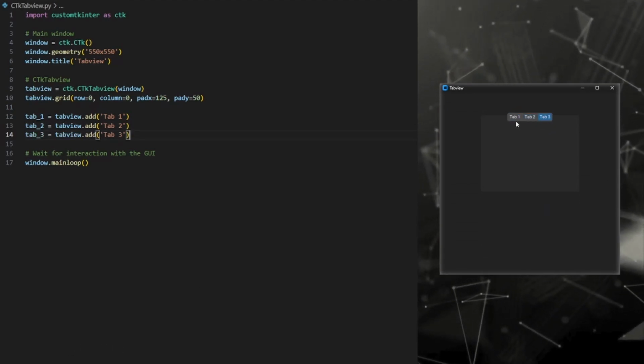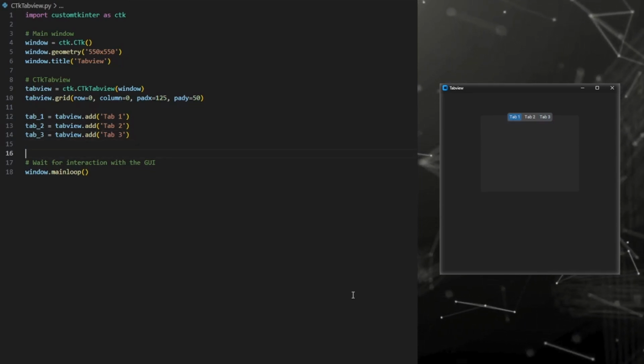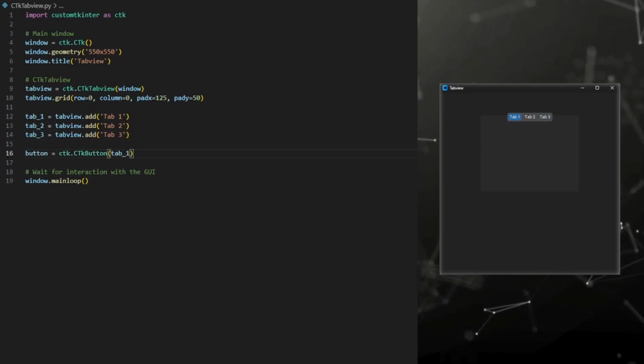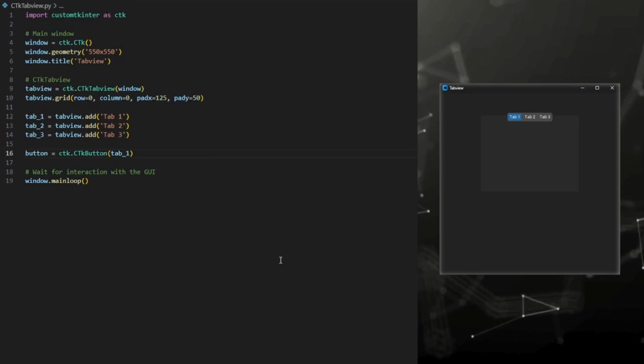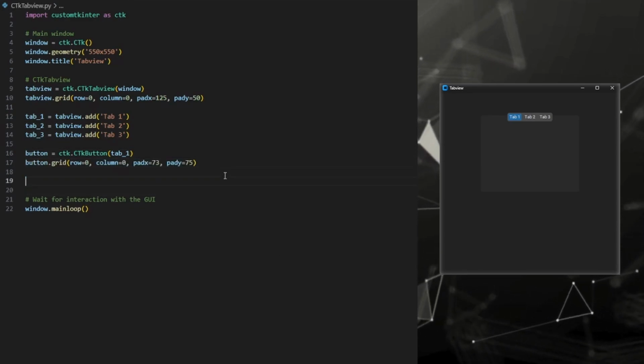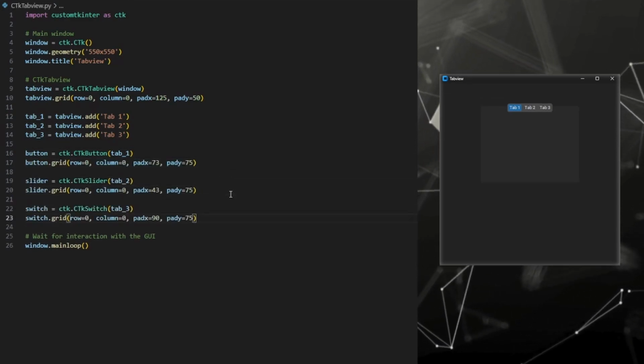As you can see, the tabs are CTk frames and can be used like CTk frames. You can place any widgets on them. For example, let's place a button widget on the first tab, a slider widget on the second tab, and a switch widget on the third tab.